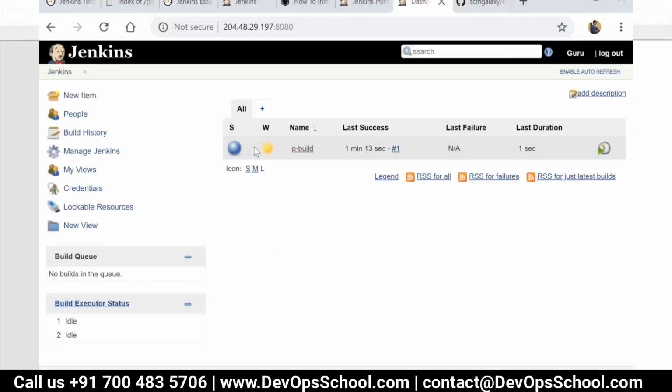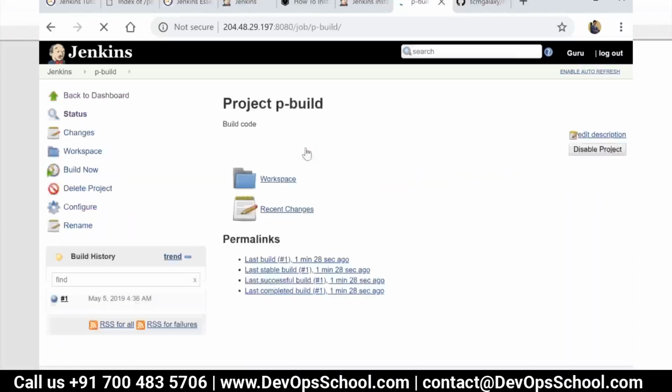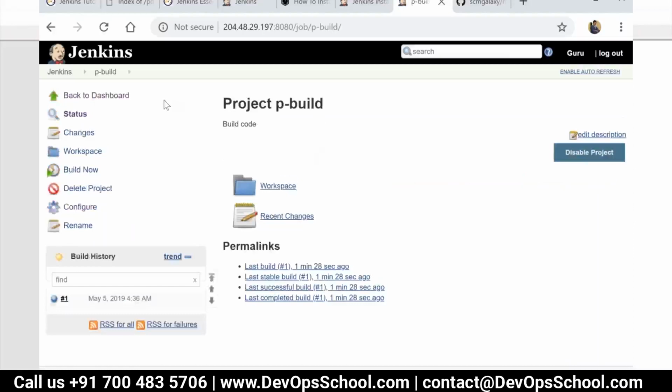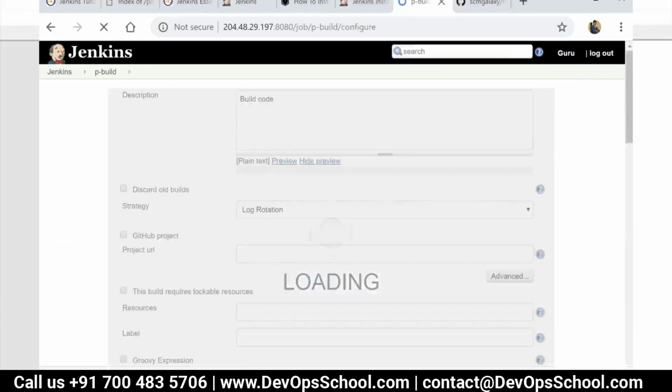Once the build is done, you will see the success bar. That success is green or blue. Blue. If you install the plugins, that will change to green. If you want to look at the job configuration, there is a section called configure. These are build specific links: configure, rename, build, workspace. Workspace is the place where the job specific files are checked out or generated as part of the build process. And build now is the one which actually triggers the job. Now let's go to configure.